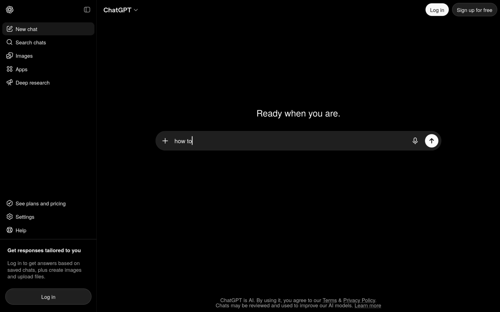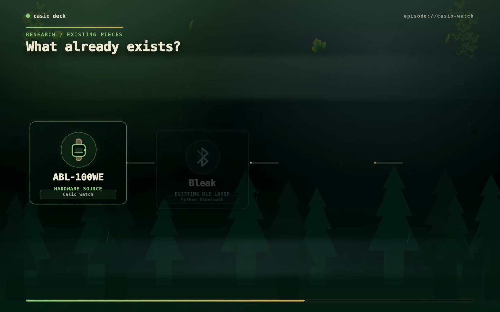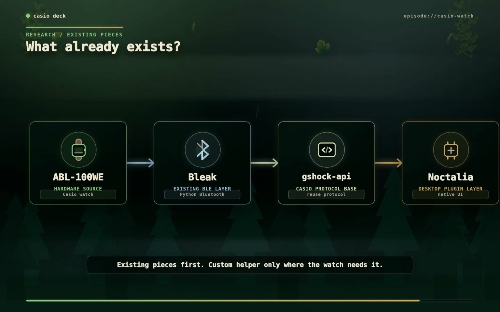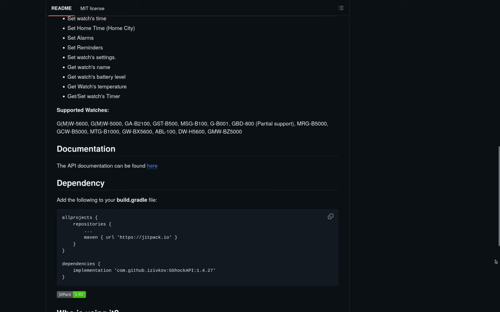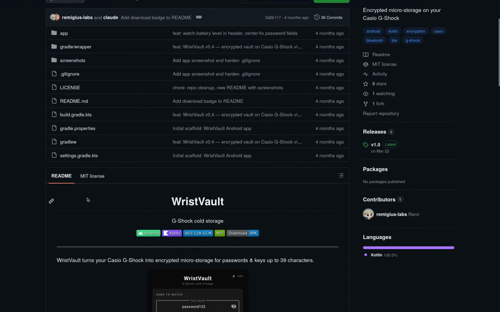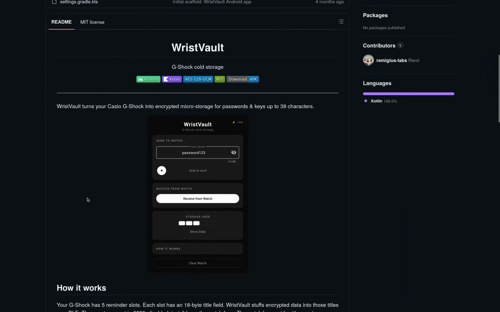The first step was research. I did not want to reverse engineer the entire watch from zero if the community already had useful pieces. The watch speaks Bluetooth Low Energy, so Python with Bleak looked like the cleanest way to talk to it from Linux. Then I found the G-Shock API, which already contains Casio's protocol pieces. That was the important part. I could use the existing protocol knowledge instead of guessing every packet.